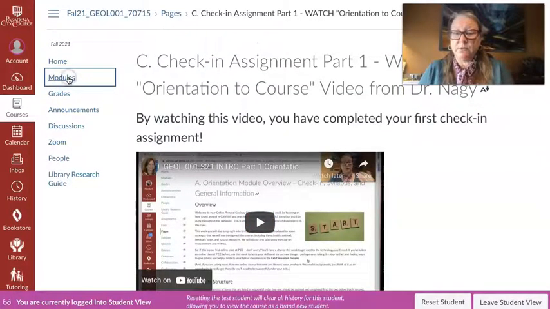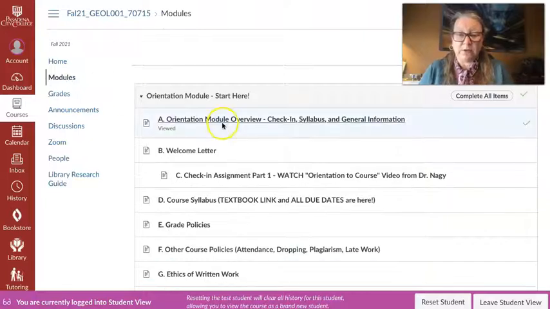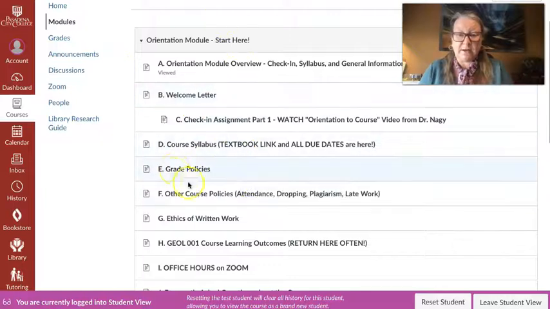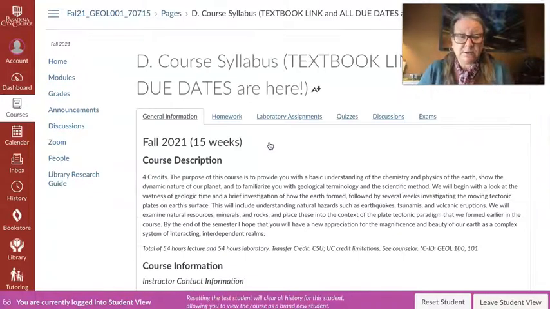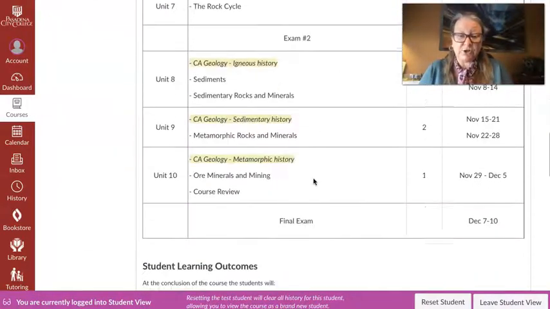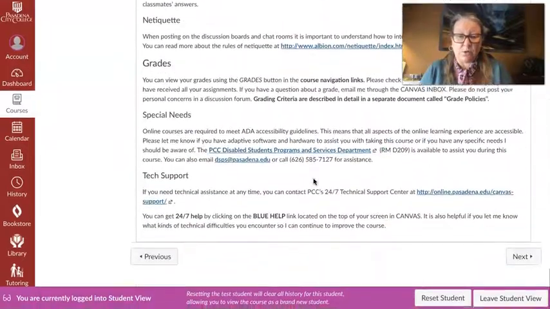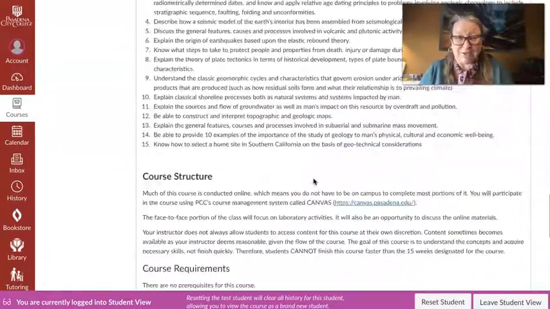Let's go back to the module way of looking at things. So we just looked at briefly the orientation, the welcome letter, and then the check-in assignment. So you can always go back here and click on things individually. The course syllabus with all of the due dates is really important. You've got general information, homework dates, laboratory assignments with due dates, quizzes, discussions, and exams. So all of these things are shown here. And this is the first section that's telling you all about the course. I know there's a lot of information in here.